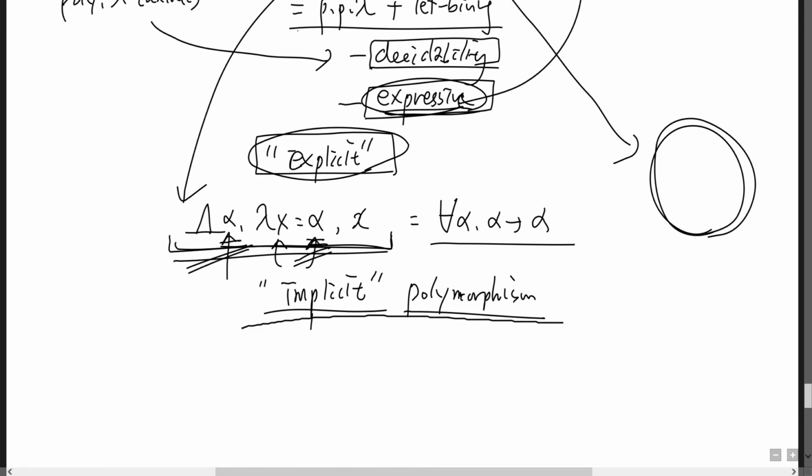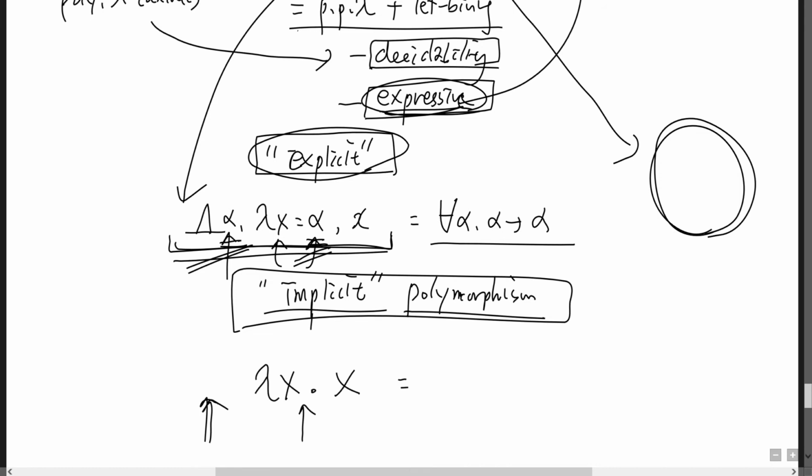So in the case of implicit polymorphism, we only have this lambda x dot x. Notice that there is no type variable, no type abstraction here, and there's no type annotation. And because of this lack of explicit type declaration and explicit type annotation, we obtain polymorphic type. So for instance, later we will see that this lambda x dot x can be assigned this polymorphic type for all alpha, alpha arrow alpha.